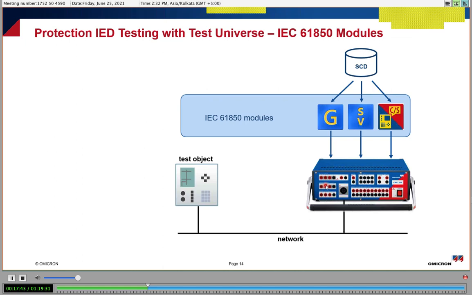So these multiple indications or the data attributes, I can connect to the virtual or maybe physical binary inputs. And then I can use any of the test modules, Quick CMC, ramping, state sequence, or maybe distance. And the only mapping I have to do at the beginning is the GOOSE configuration.